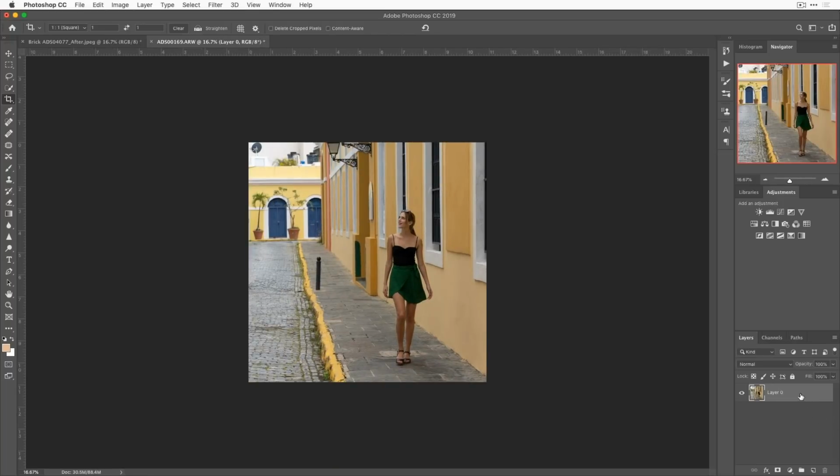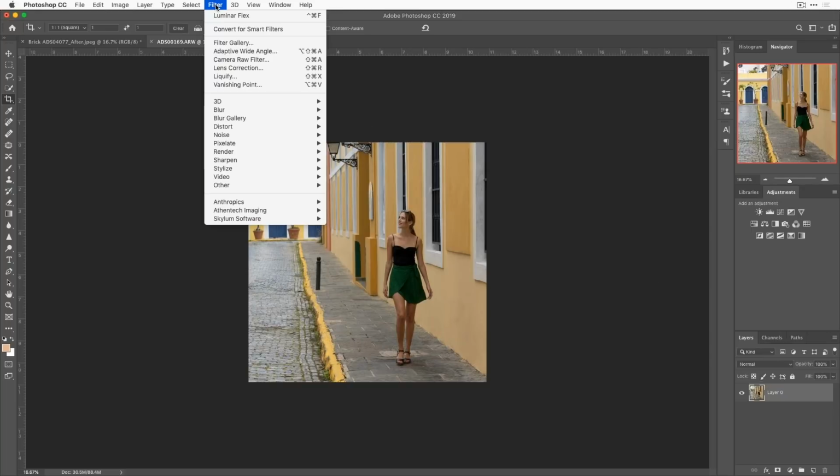If I wanted to, I could click right now on this layer and go into Filter, and then under Skylum Software, choose Luminar Flex. If I choose this workflow, it would bring me into Luminar Flex. I could edit it and bring it back, but the edits would be locked in.